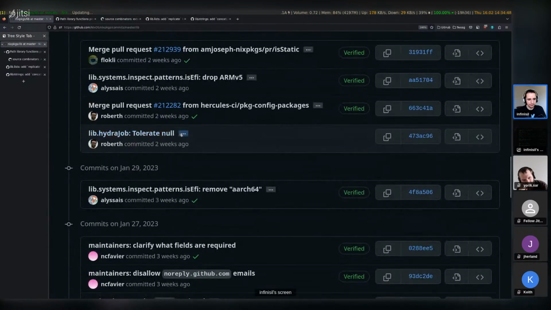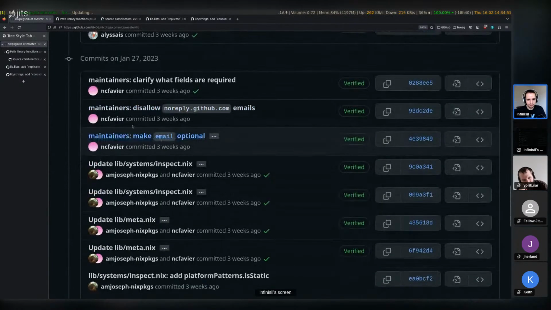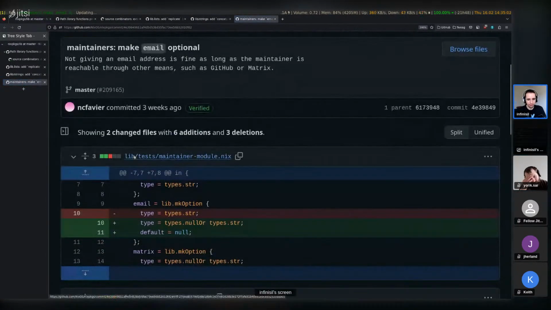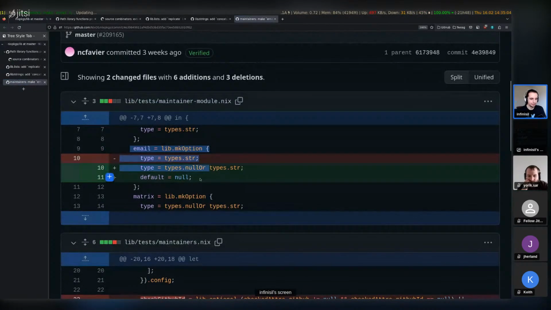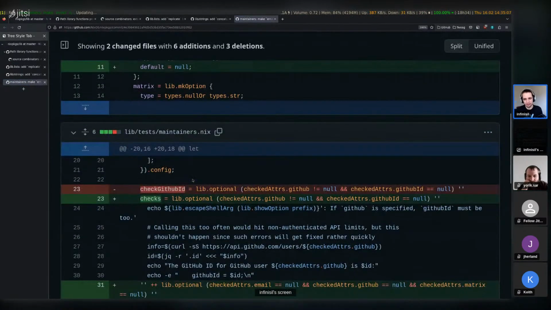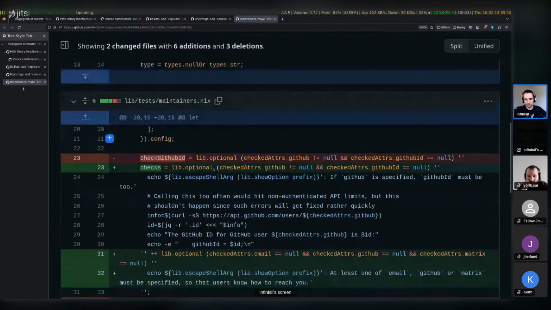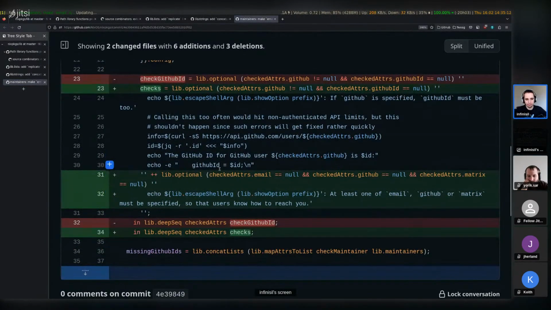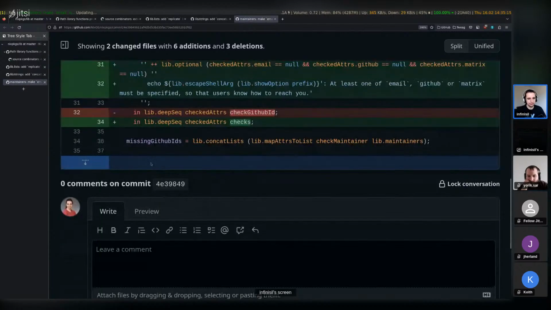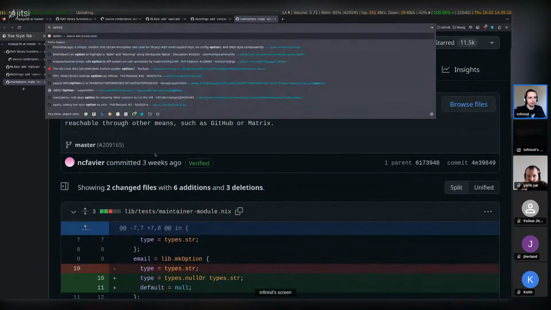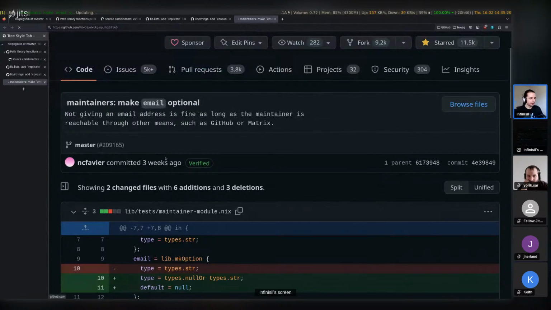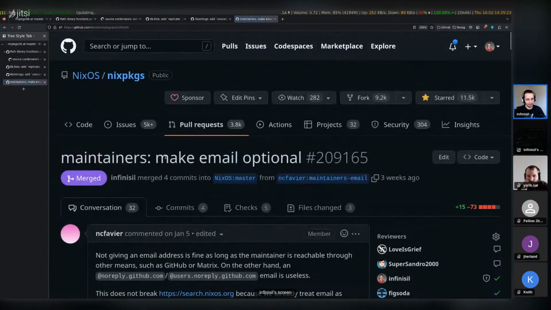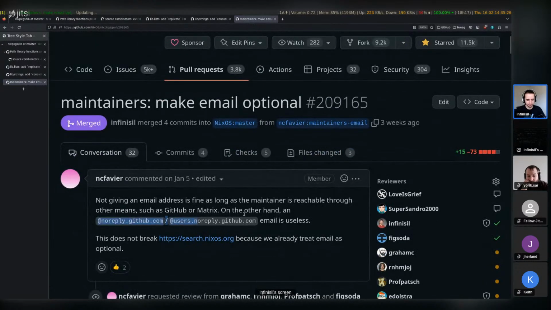We have some system updates. Oh yeah, there was this discussion. Maintainers newly don't require specifying an email. So the email field was made optional. This was done because some people have used a GitHub no reply email as their email, one like this.